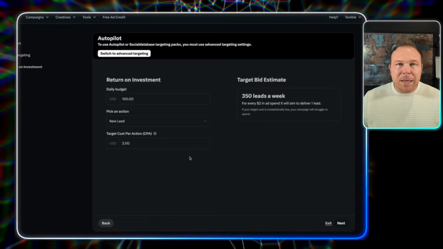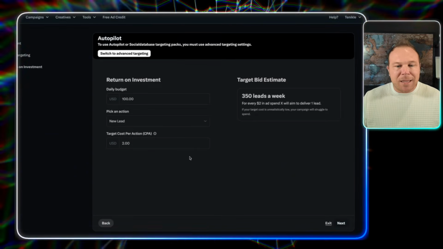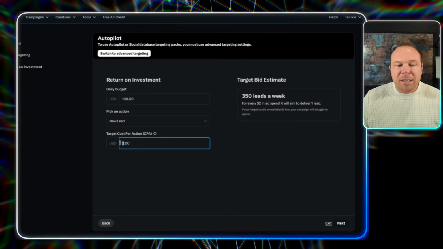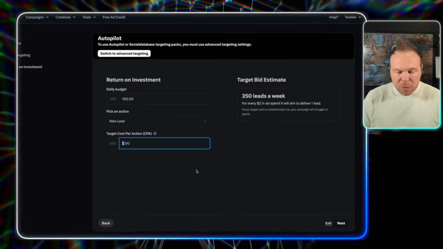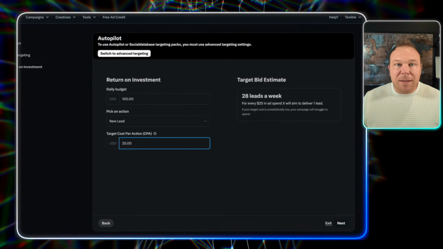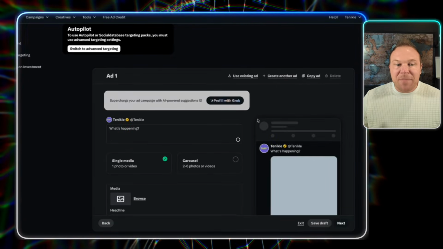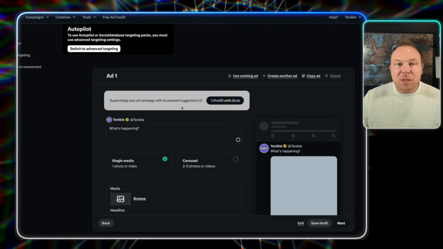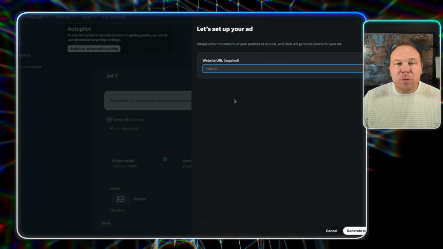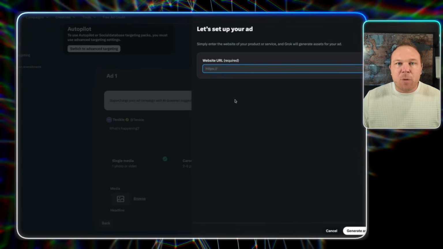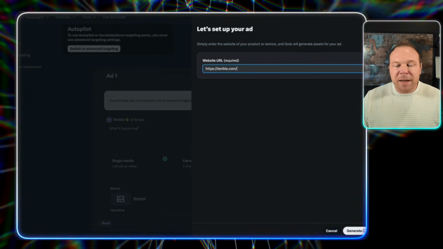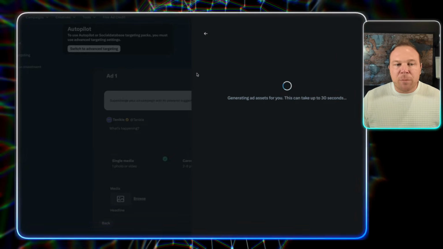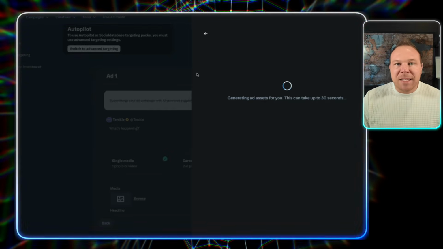Now, try to estimate this the best that you can. It's not gonna be 100% accurate, but play around with some numbers. And what you wanna do is tell the AI what's the most you're willing to spend. If it's a good lead, I'm willing to spend more. And then that's it. Now you can supercharge your ad campaign with AI-powered suggestions from Grok, and it'll actually pre-fill the entire ad for you. So go ahead and put the website URL in there, generate the assets, and now it's gonna create the perfect ad for your brand using X Ads.